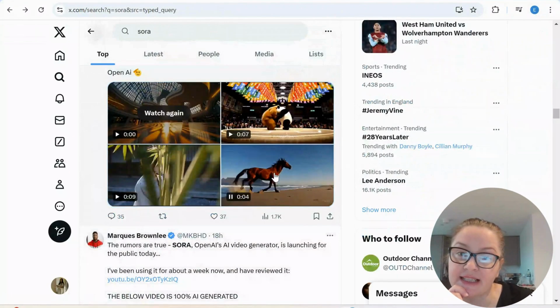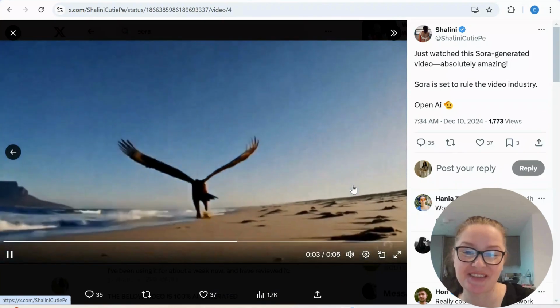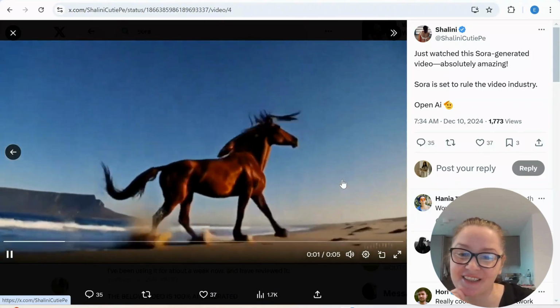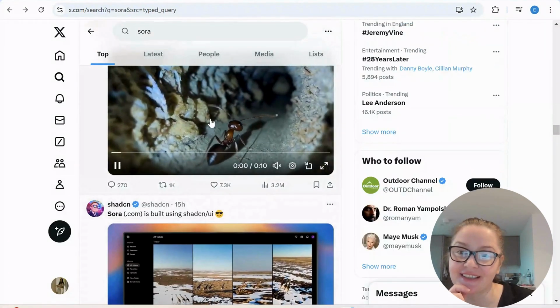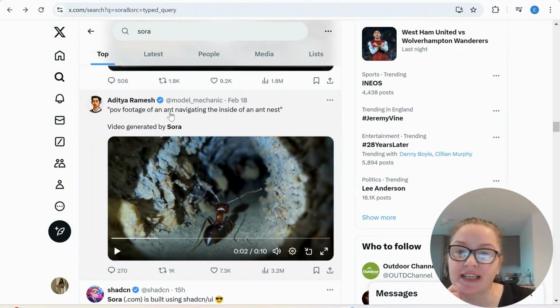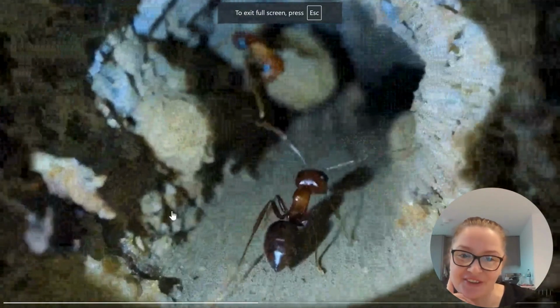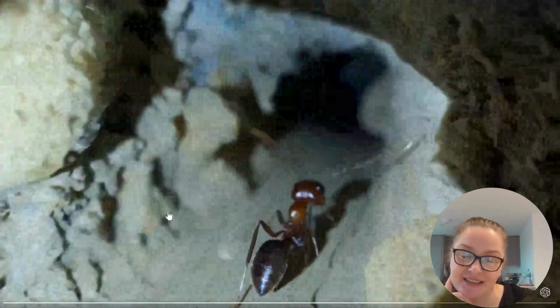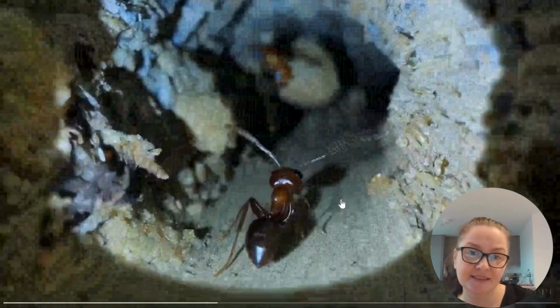Right, what else? This horse. 4 seconds long. Oh, okay, now it's flying. Okay, interesting. What else have we got? Let's take a look. So footage of an ant navigating the inside of an ant nest, provided by a member called Aditya Ramesh. Let's take a look again. Sorry if I pronounce your name wrong. Okay, that's quite cute. And this is quite long. Okay, it's 10 seconds. Aww.